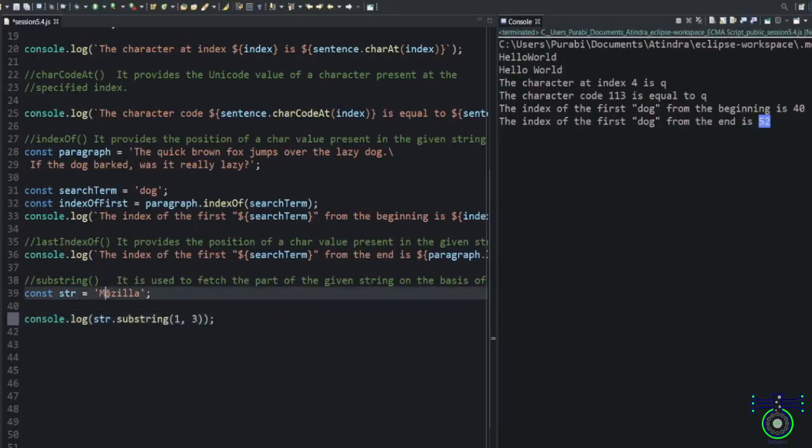So my answer would be 0, 1. Taking 1, OZ, right? O would be the first letter, and up to 3. So the ending number, that is 0, 1, 2, 3. So up to the 3 number, I should be able to get. So here in this result, you will get OZ only, not I. Why is it like that? Because you're taking from the 0 position, but the end is excluded in this example. So substring always takes from the beginning, which is included, and the last one is excluded.